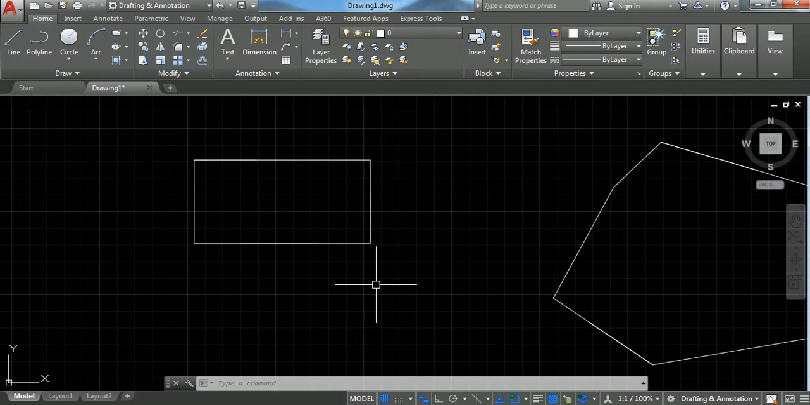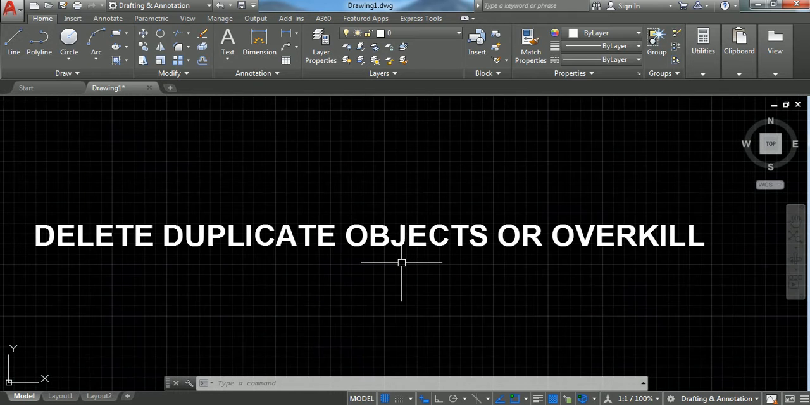Welcome to CAD Technologies. Today we are going to see delete duplicate objects, otherwise called overkill. AutoCAD has a great feature for removing doubled up, duplicate or overlapping lines, arcs and polylines.